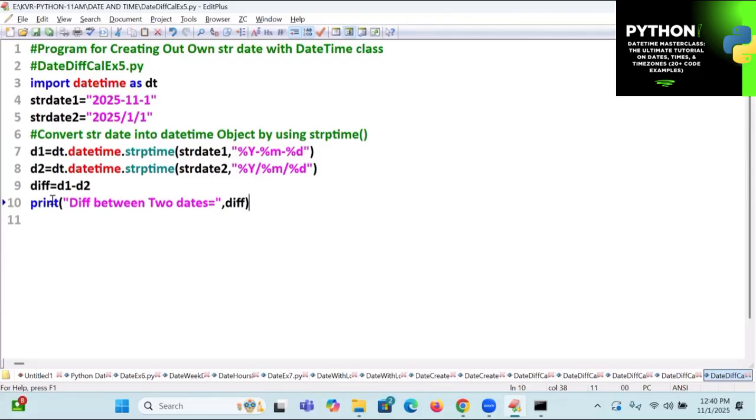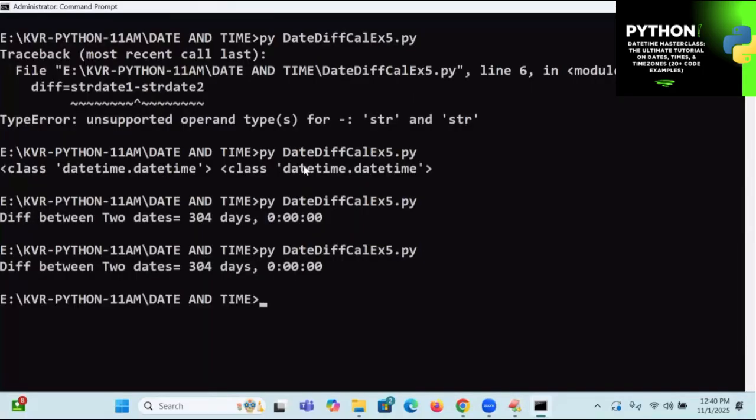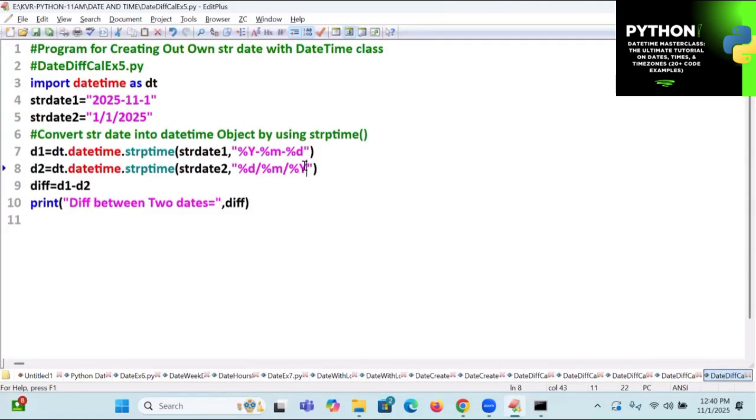Understood? Now suppose it is like this: 1, 1, 2025. How do you write that time? Mirena sir, come on, what will you write? Percentage d slash percentage m slash percentage capital Y. That will also give you the same answer. So this is converting what to what? String date into date. This regular requirement is going to come.